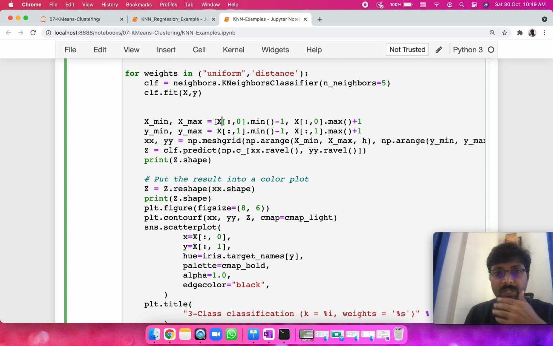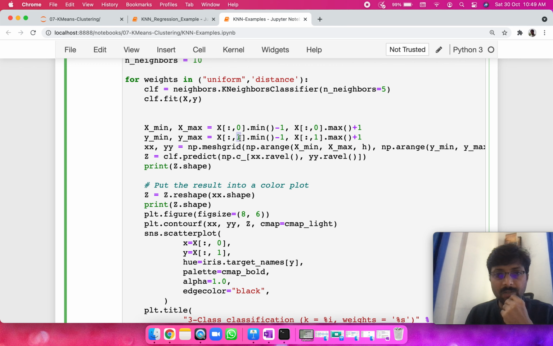In the first step, we take the first column, which is sepal length, and the second column, which is sepal width, and we take the min and max of those particular columns, so that we will know the range of those values, and we will use that to plot the x-axis and y-axis. So we take one parameter for the x-axis and one for the y-axis, and we capture the min and max of them, so that we only plot within that range. So that's what we are doing in this step.